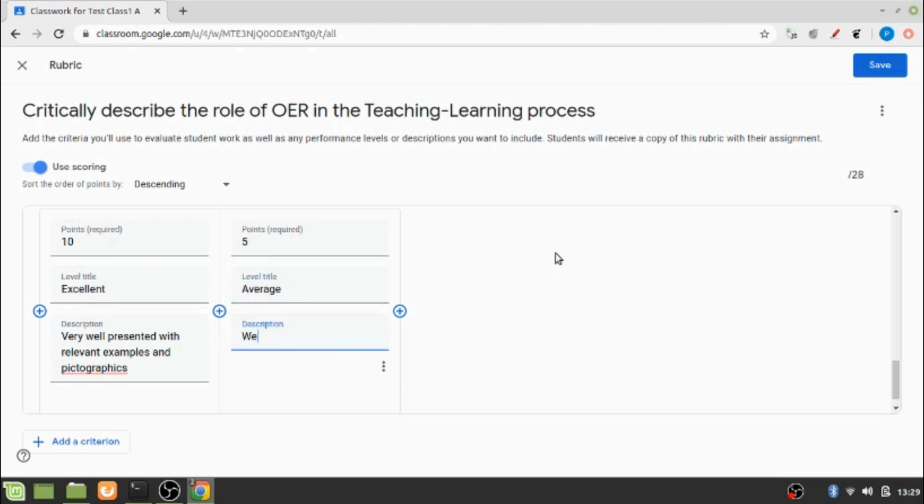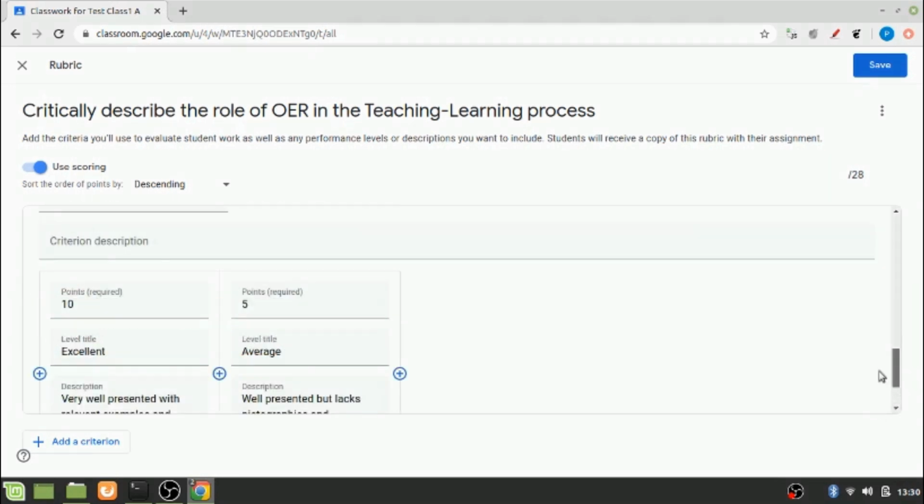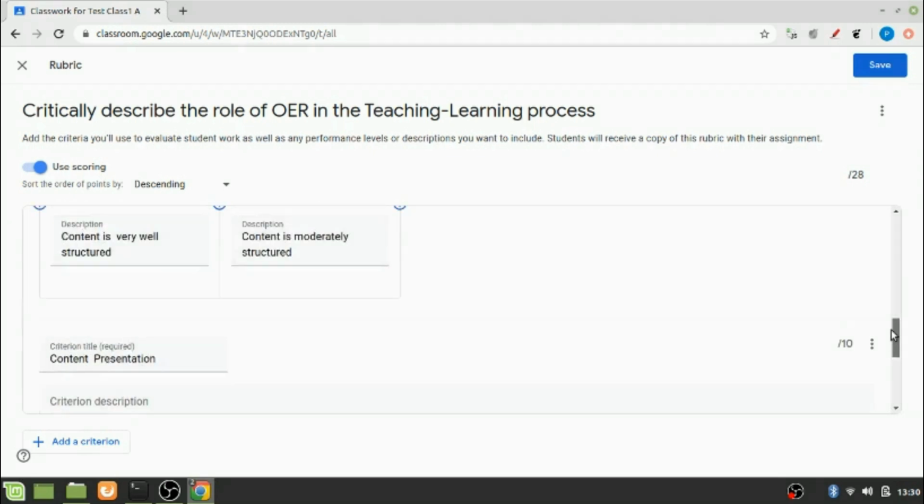The description is well presented but lacks pictographics and examples. So here also I'll limit it to these two levels only. Now I can again proceed with another criterion and another set of levels, but for now I'll sum it up here only, and I'll click on this save button on the top right hand corner of the page.